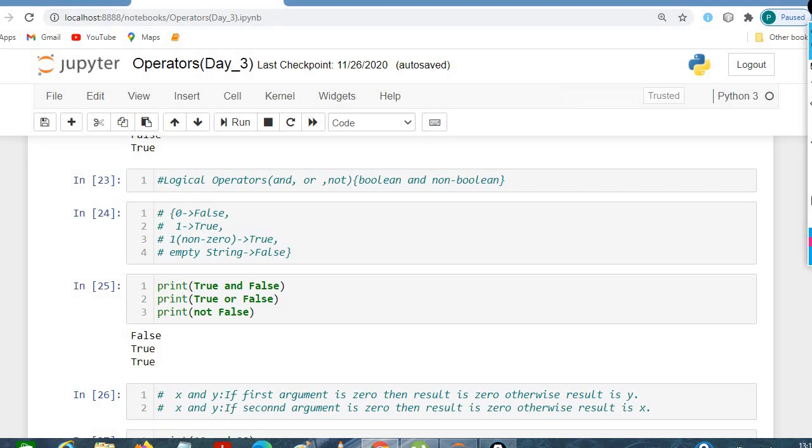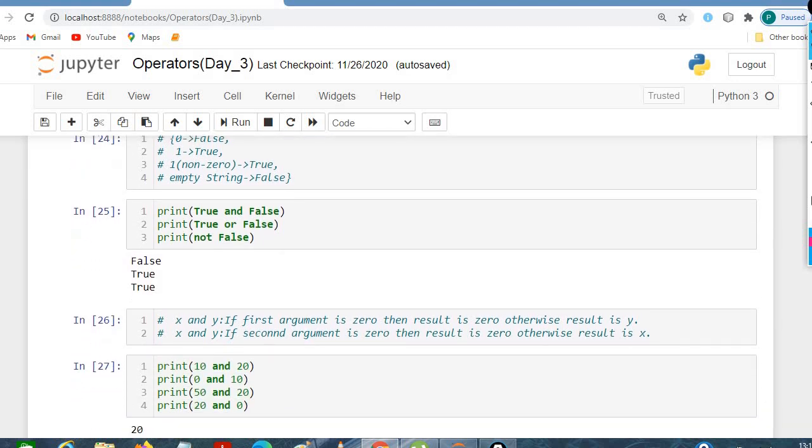Let us understand with the help of an example. I am considering print(True and False), print(True or False), and print(not False). For the first condition, AND: 1 is true, and the other is 0. 1 and 0, as we do in digital maths, the output will be 0, that means false. 1 or 0, that means 1, which means true. Not False means not 0. That's the complement. The complement is true.